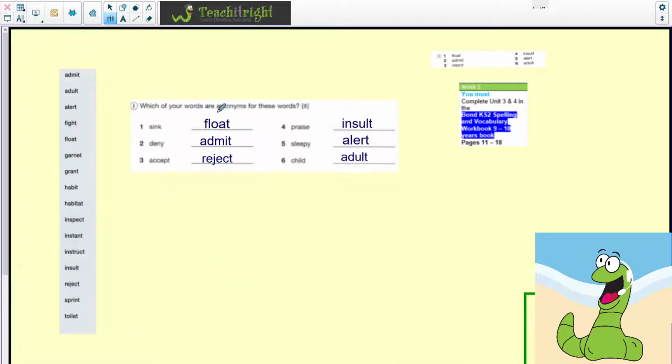Which of these words are antonyms for these words? So these words are opposites. We've got sink and float, deny and admit, accept and reject, praise and insult, sleepy, alert, and child and adult. Again, if you've got all those correct, give them a nice tick. And you could put a mark out of 6 here, just to see how many you managed to get right.